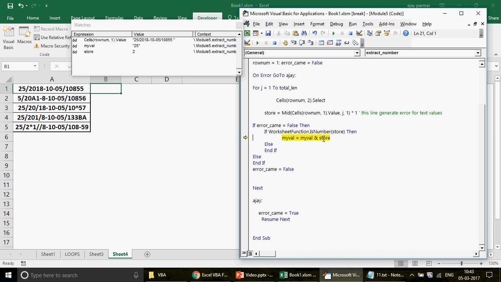So we would like to store this 2 with what? The previous value 2, 5. That is the reason I used my val equals to my val and store. I'm using this my val twice so that the previous value should not be destroyed. You see that we got the 252. So in this way, again I run this, error came again is false.